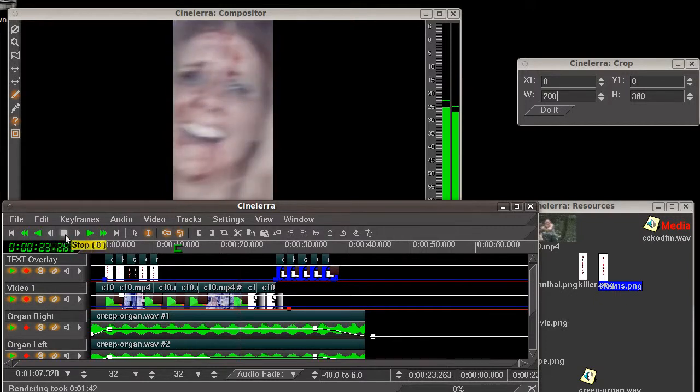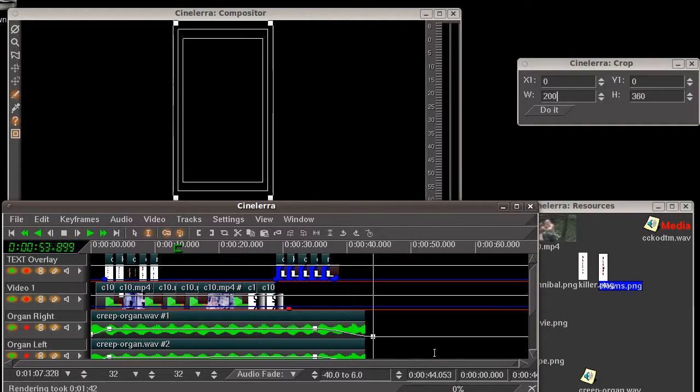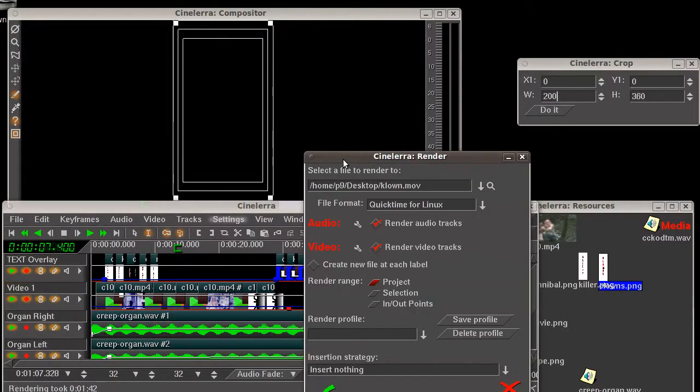Let's click Jump to End. My video is going to end right there at 44 seconds. Let's go to the beginning. Everything is set up exactly the way I want it. We're ready to go ahead and render the file. File, Render. We are going to render it onto my desktop. Call it clown.mov.